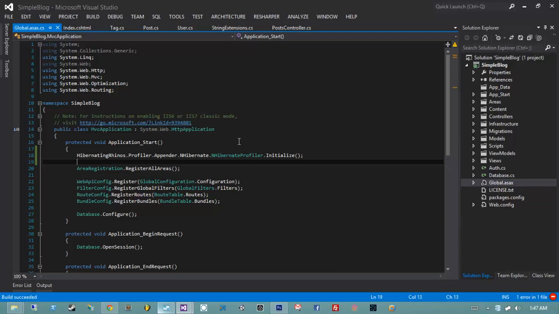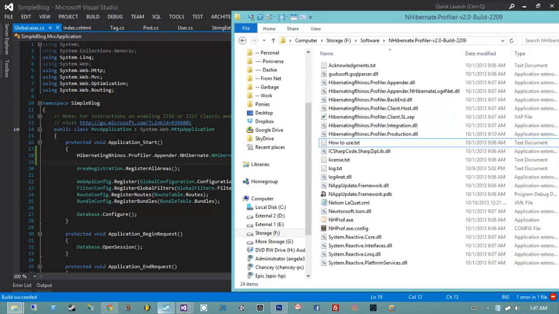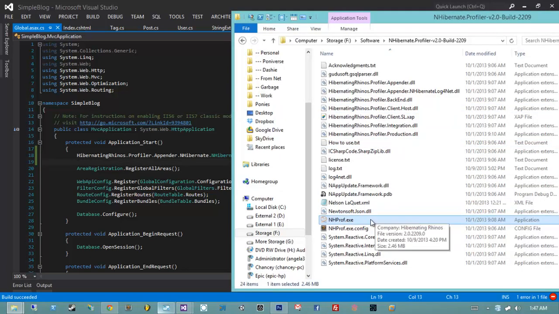Now, nothing amazing is going to happen quite yet, except that I can now launch nHibernate Profiler and watch every single SQL query that happens through nHibernate. So I basically lied when I said nothing amazing is going to happen, because it's pretty amazing.